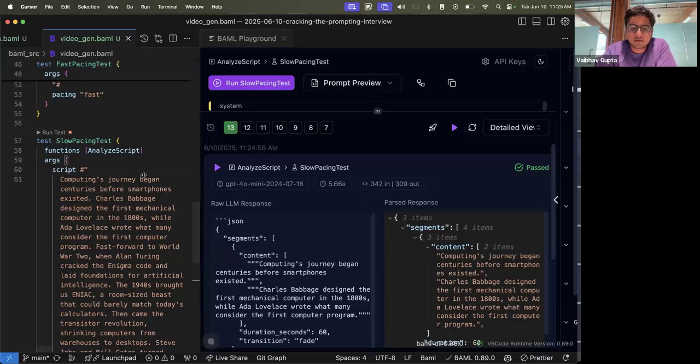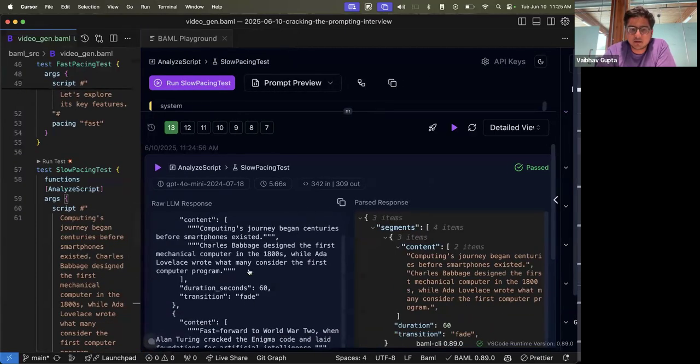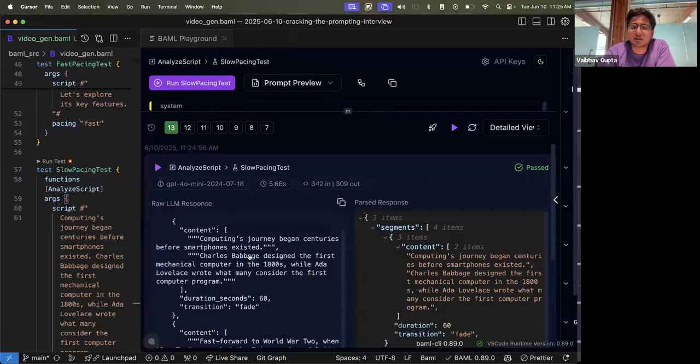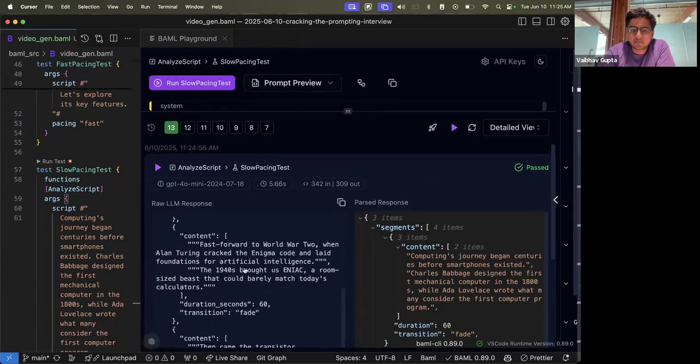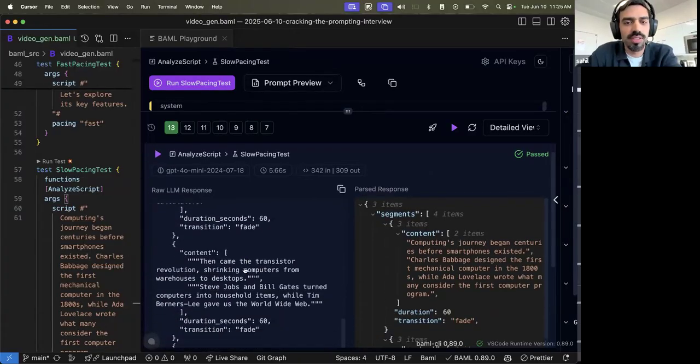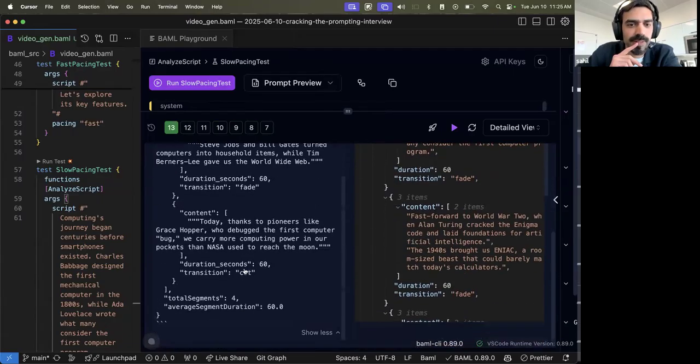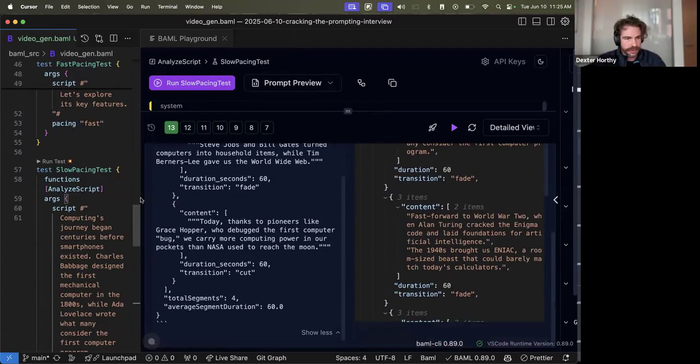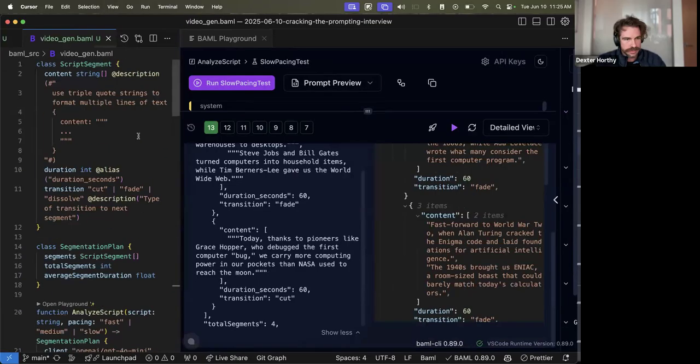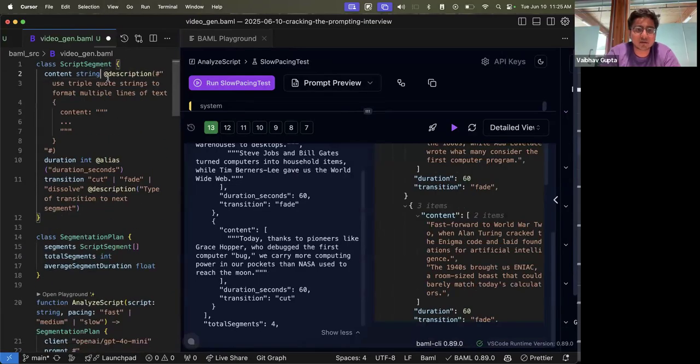Right. So you can actually see what it did. It actually spit out all the content as a line, but the duration seconds is 60 for everything now. Do you still want it to be a list, Vibob, or do you want it to be a single string? We can... oh, sorry, yes.